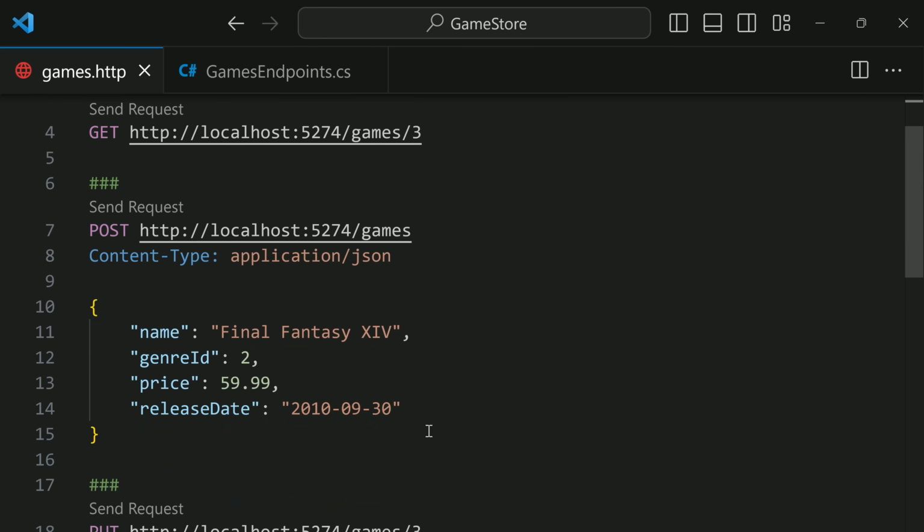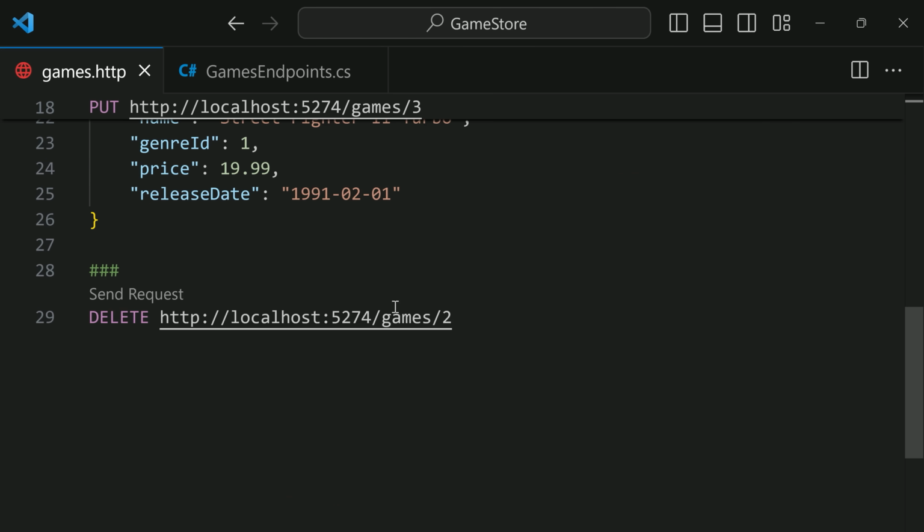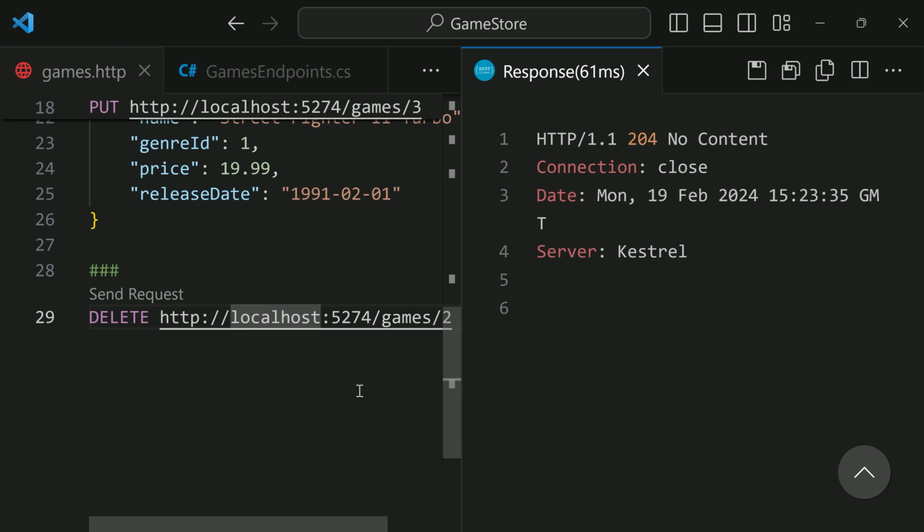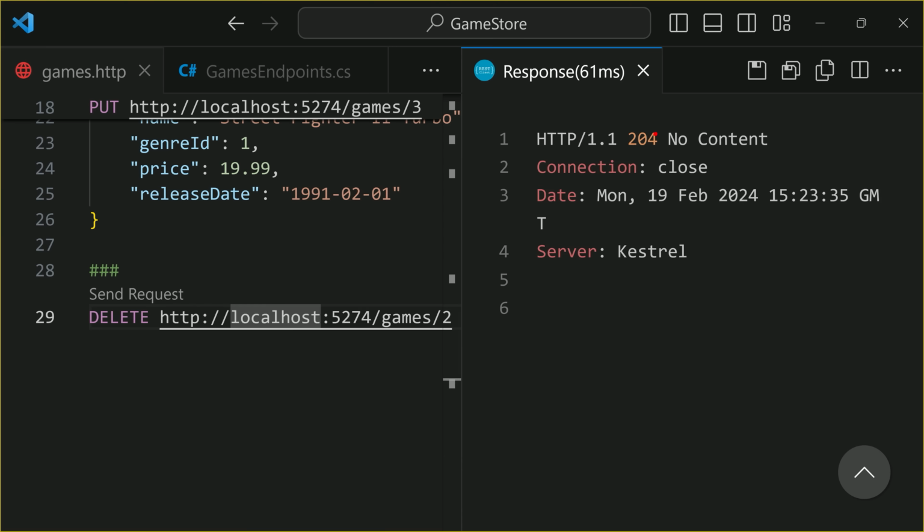So let's close that. Let's go down here at the very end. And yeah, our delete operation is actually looking at game number 2. So let's ask it to remove game number 2. So let's right click. Let's do send request. And it seems like it was a success. 204 no content means that it succeeded.